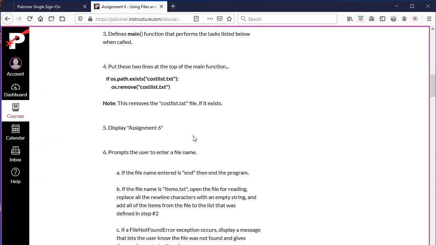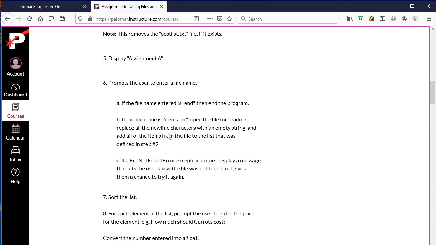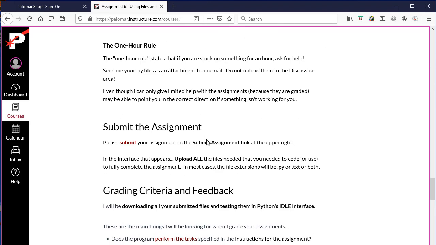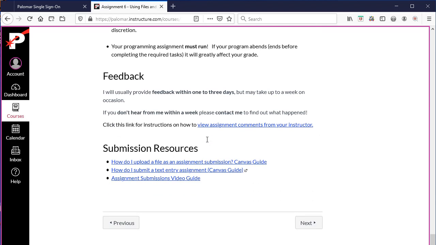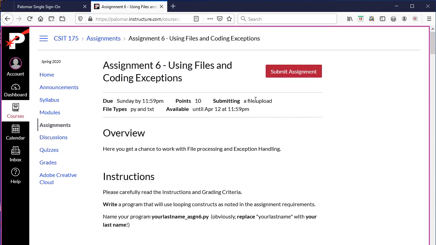Everybody's different. If you're doing an art history class, it's not going to be the same as what I do with a computer programming class. But read whatever they have there for the assignment. And if this is a file upload assignment, go all the way down. There is some resources. But if it's a file upload assignment, as this particular one is, there's a button here that says Submit Assignment.